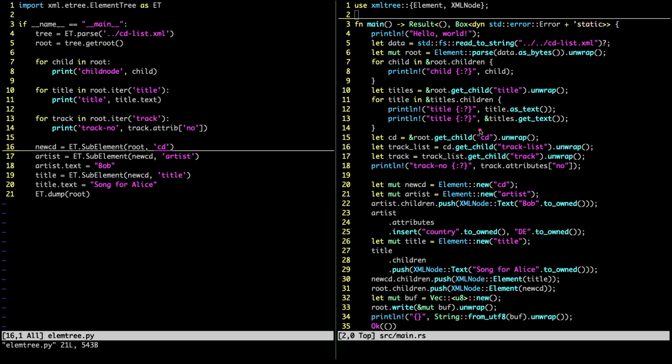And here we go to the example where we get an attribute. So we hop into the CD. Once we are in the CD, we hop into the track list. From the track list, we hop to the tracks. Once we have a track list child, we can use the track number with going through the attributes. And all we have to do, this is a hash map, basically. We can use it this way.